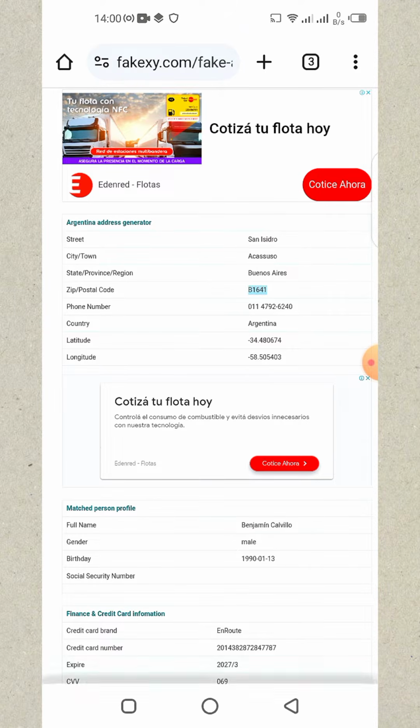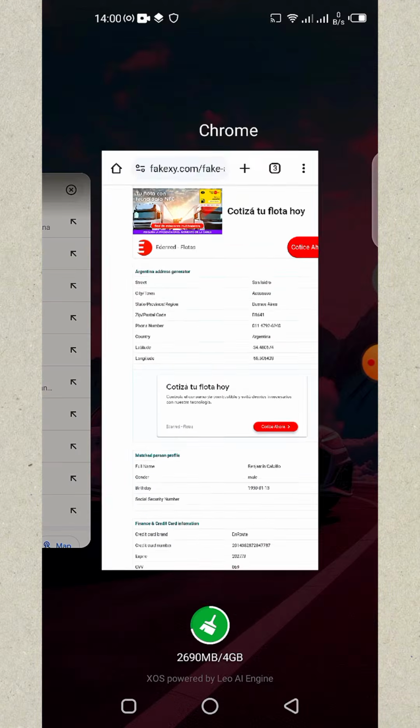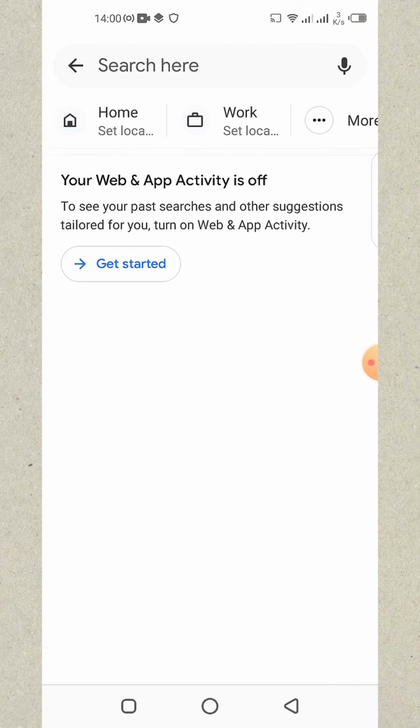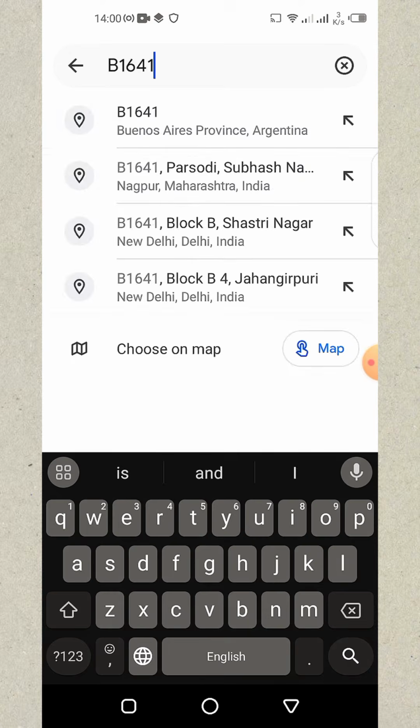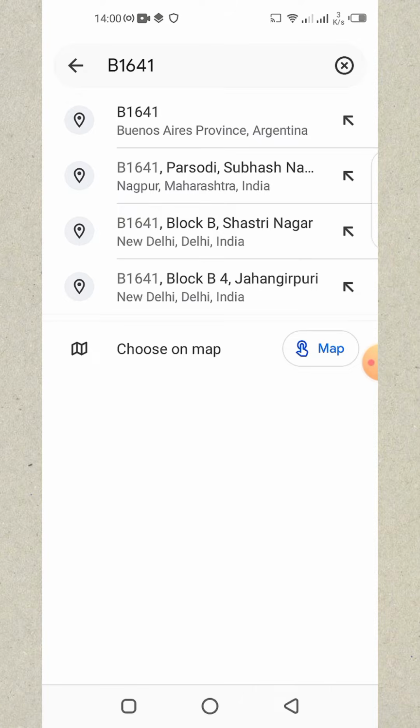So copy the postal code, go back to Google Maps and paste the postal code in the search bar, and you can see we got a suggestion again that says Buenos Aires province, Argentina, and the postal code is the same as the postal code we pasted in the search bar. That means this address that the site generated for us is a valid address and a live address of Argentina, and we can make use of it.